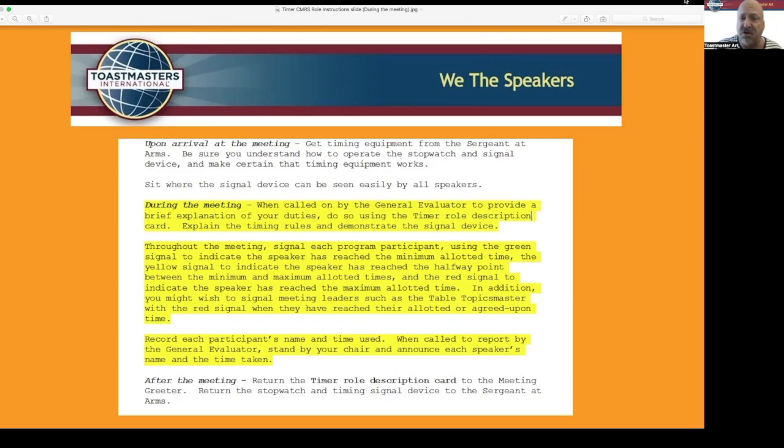In addition to timing speeches, you might wish to signal meeting leaders, such as the table topics master, with the red signal when they have reached their allotted or agreed upon time. This allows for better adherence to the schedule on the agenda.